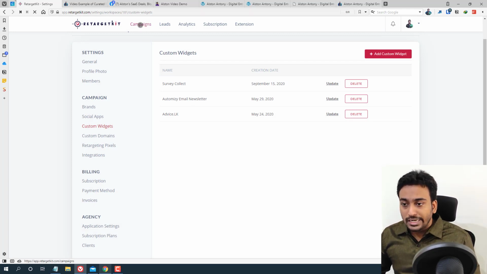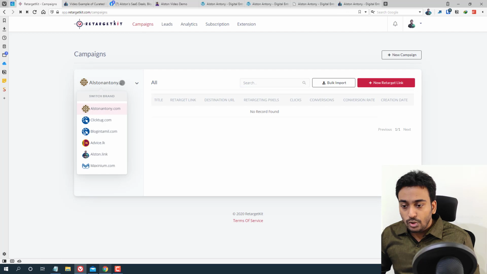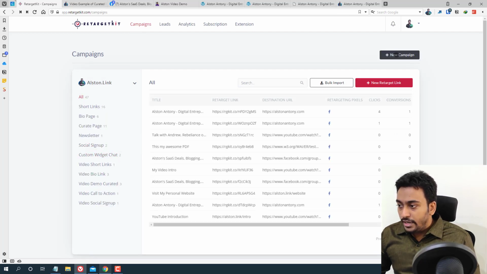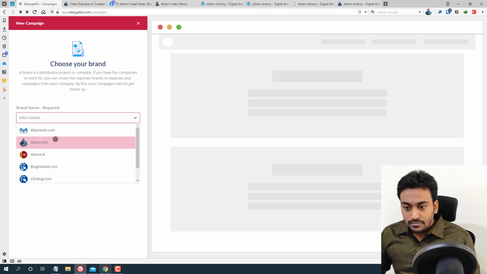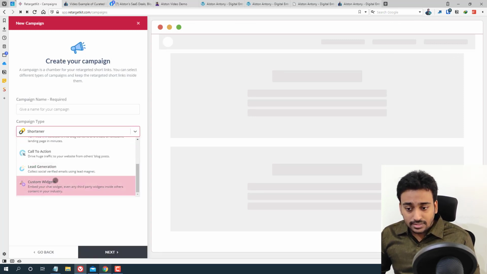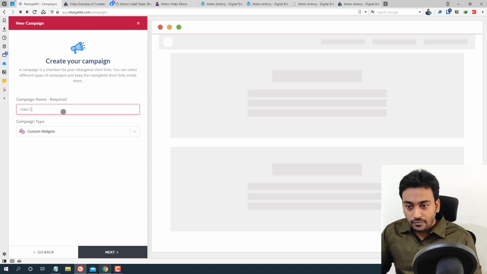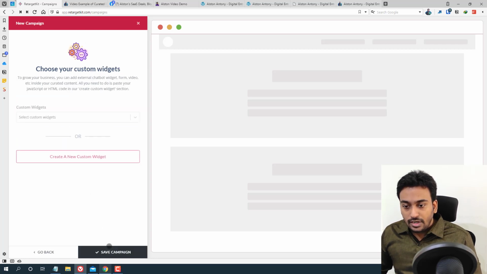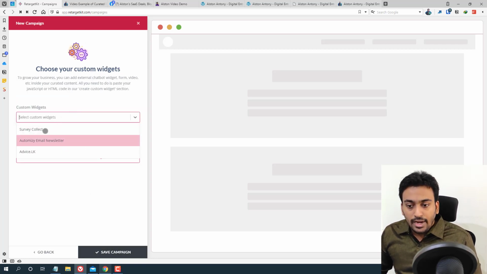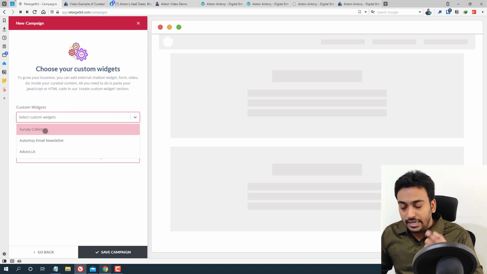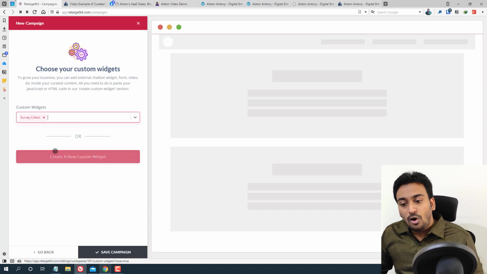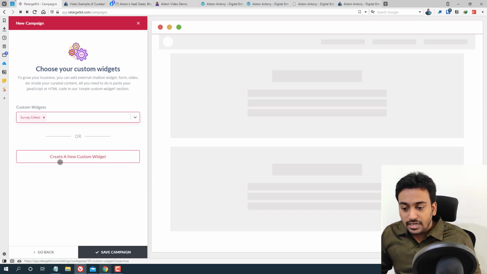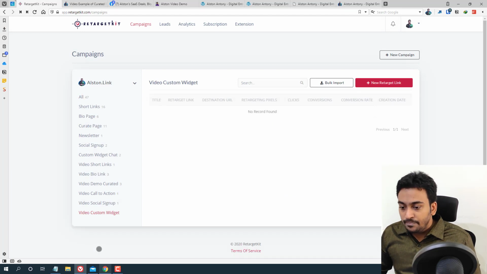Once you have done that, go into the campaign, go into the brand you want to work with and create a new campaign. Select custom widget link. Now give a name, video custom widget, click on next, and you can give the custom domain if you want, and choose the retargeting pixels if you want. Click on next and select custom widget. In this case I created a survey collect. If you created something you can select it, or you can create a new one from here and insert that. In this case I'm just going to do this, and you can see now I have created it.